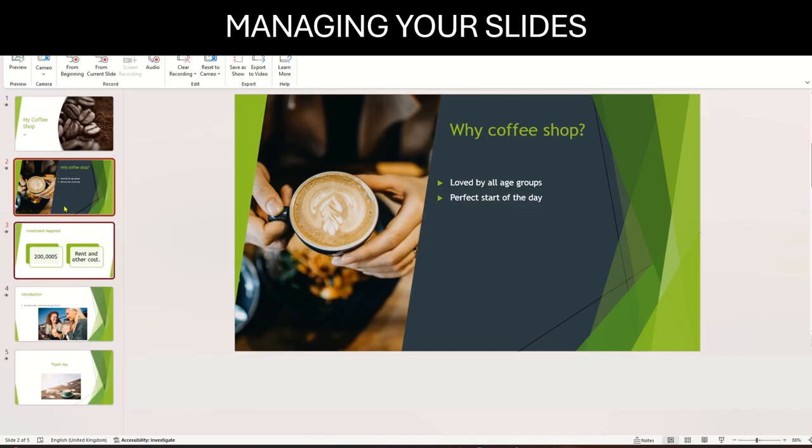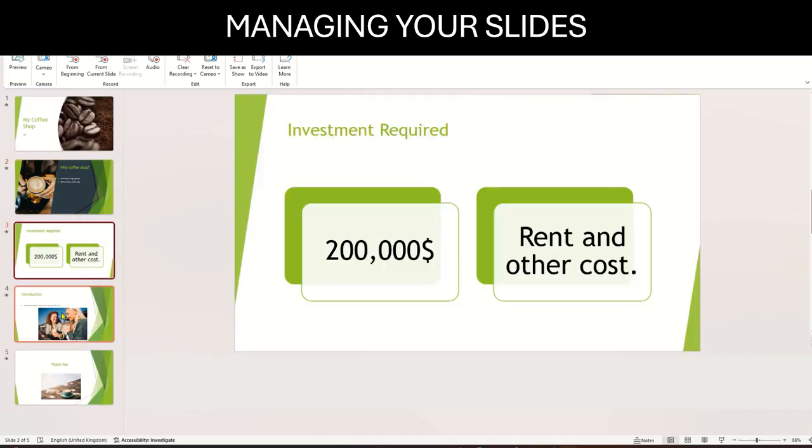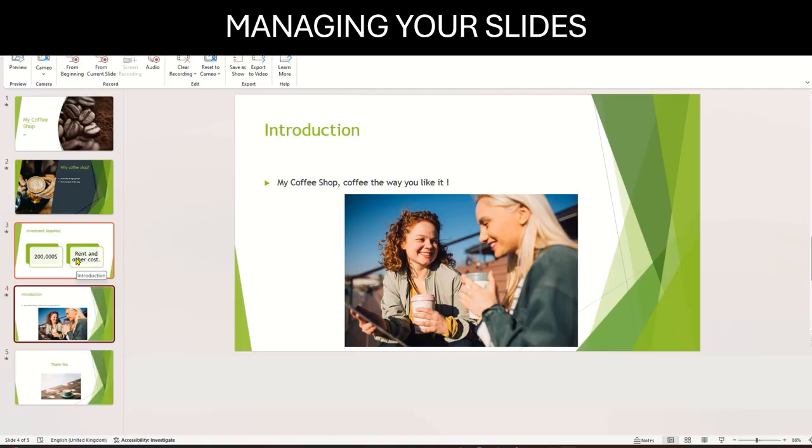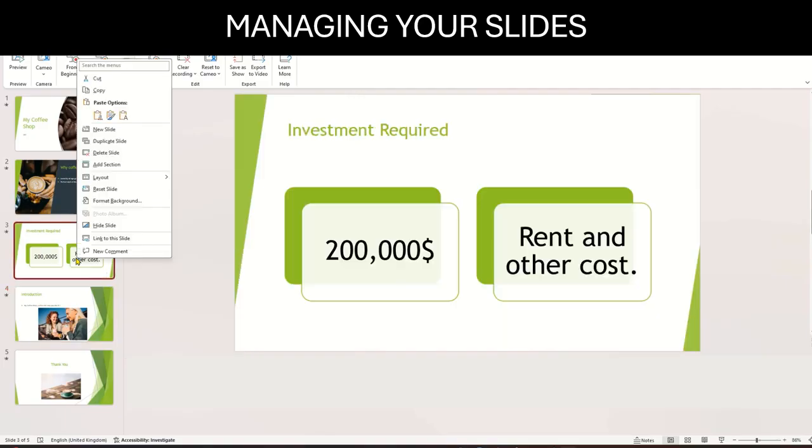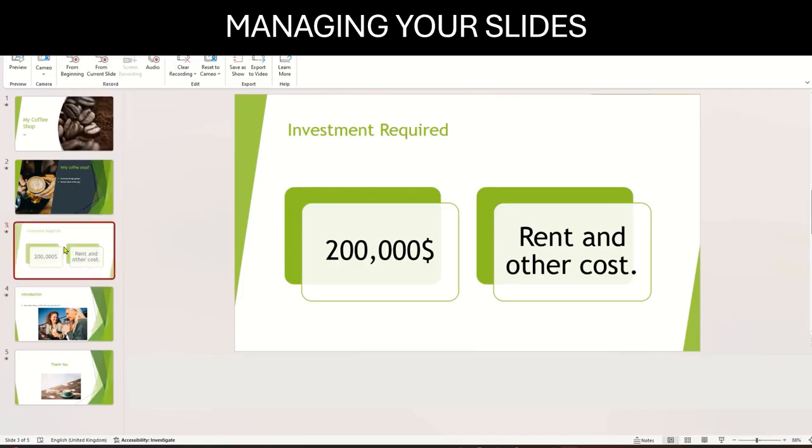If I want, I can delete any slide that I want from here. For example, I don't want to show the investment requirement yet, so I can simply go and click on the delete option. Or there is another option where you can hide the slide. For example, you want to keep the slide for your information, but you don't want the audience to see it.